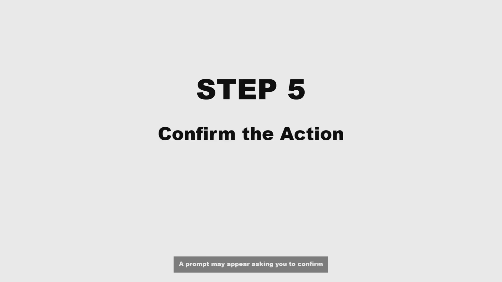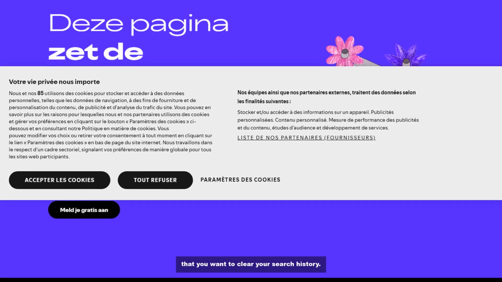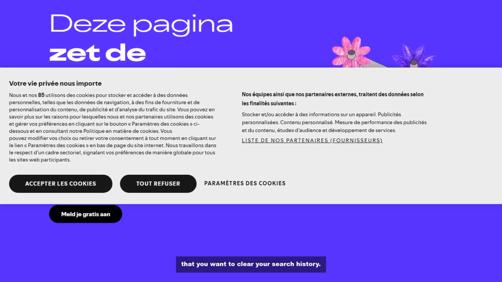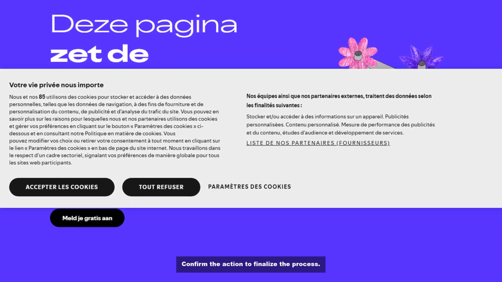Step 5. Confirm the action. A prompt may appear asking you to confirm that you want to clear your search history. Confirm the action to finalize the process.